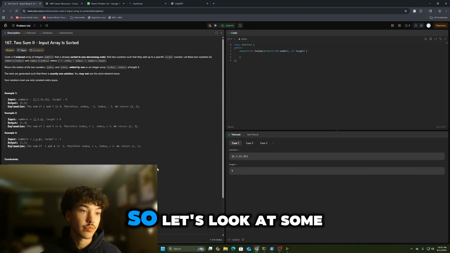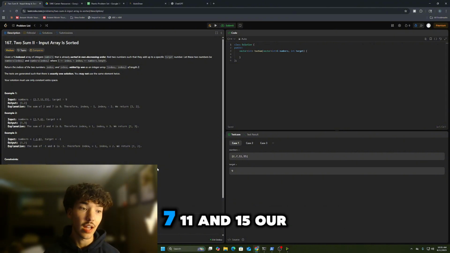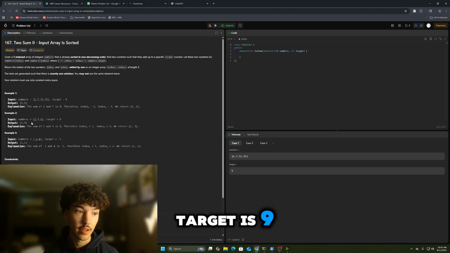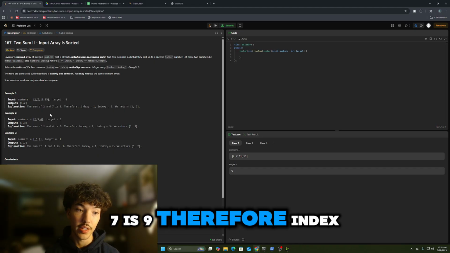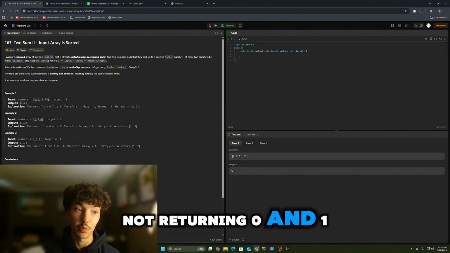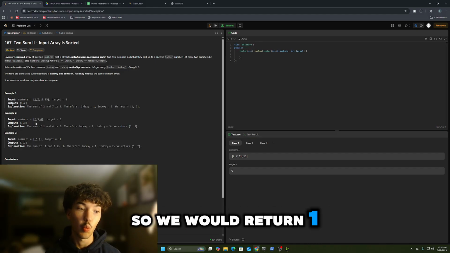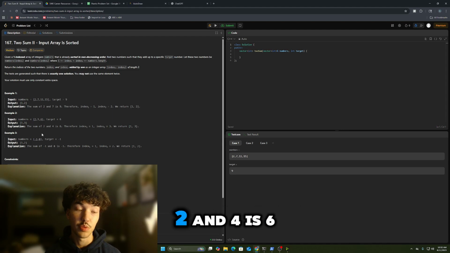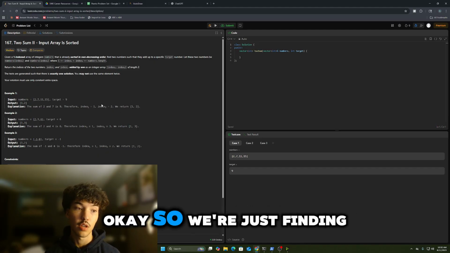All right, so let's look at some examples. Numbers equals [2, 7, 11, 15], and our target is 9. The output is 1 and 2 because the sum of 2 and 7 is 9. Therefore, index1 and index2, we return 1 and 2. Okay, so it's one-indexed, so we're not returning 0 and 1, we're returning 1 and 2. That's what that means. Now our target is 6, so we would return 1 and 3. The sum of 2 and 4 is 6. Therefore, index1 equals 1 and index2 equals 3. We return 1 and 3. That makes sense.